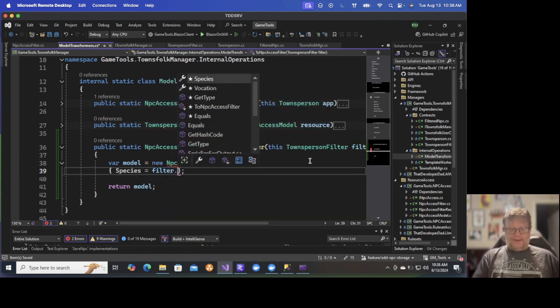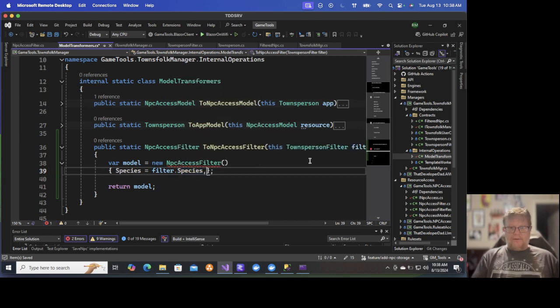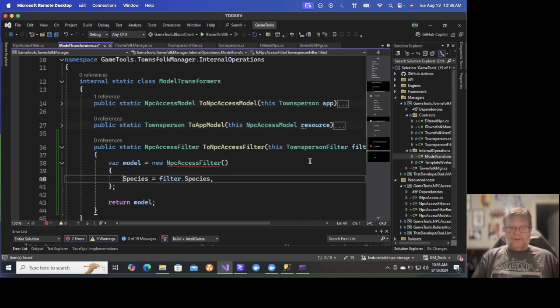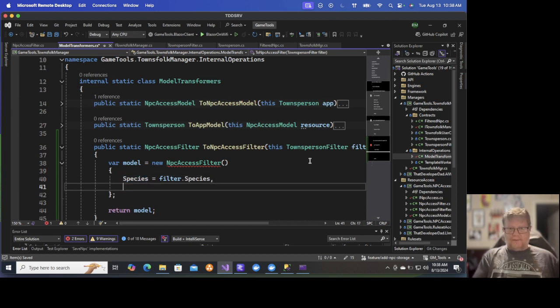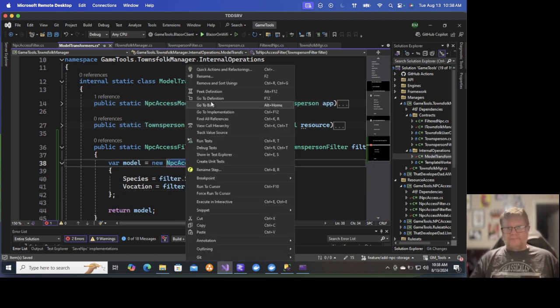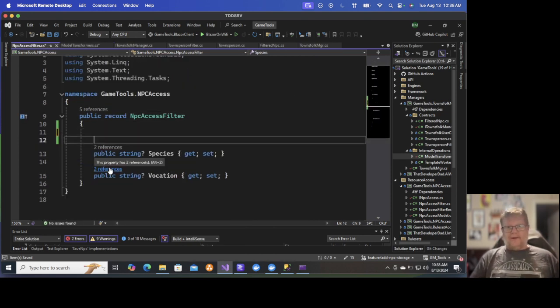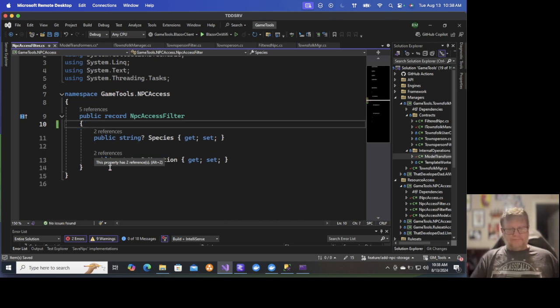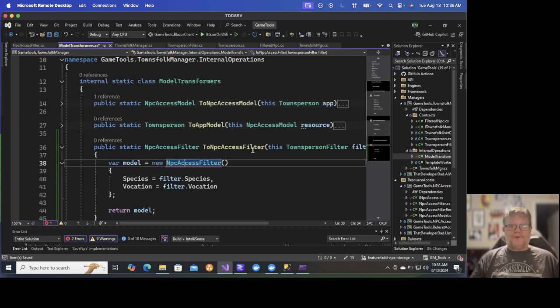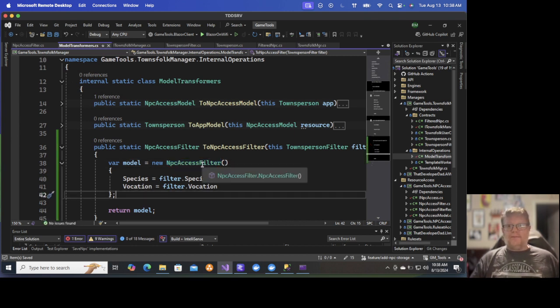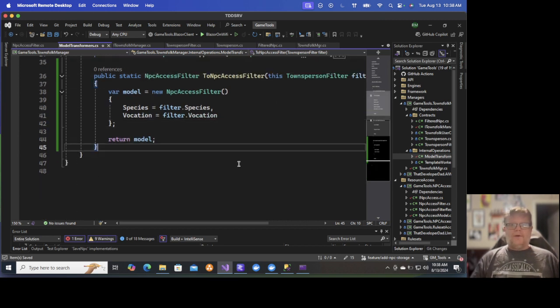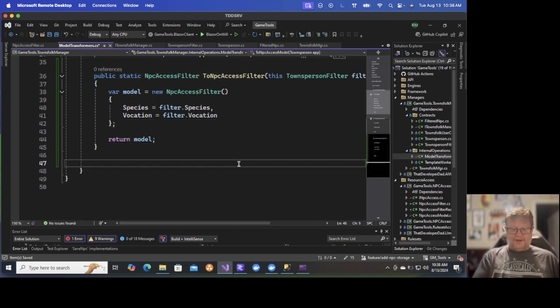Equals filter dot species. Let's clean that up a bit. Vocation equals filter.vocation. Go to definition. Get rid of that. Save. Back to model transformers. Save everything. What are you complaining about? Nothing. Good. And then we're going to need another extension method.